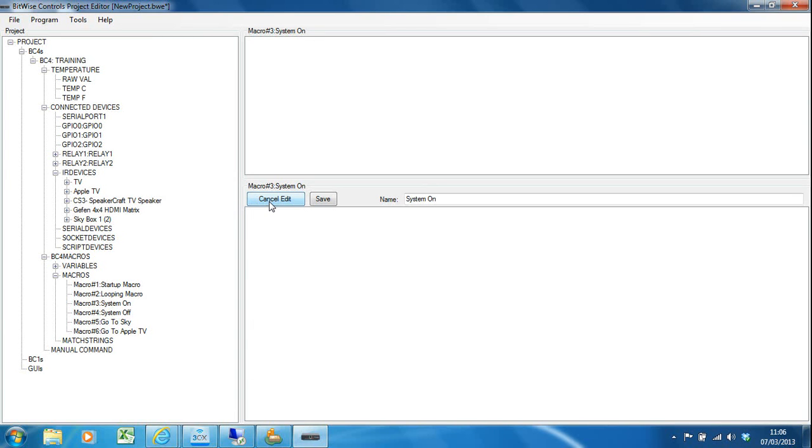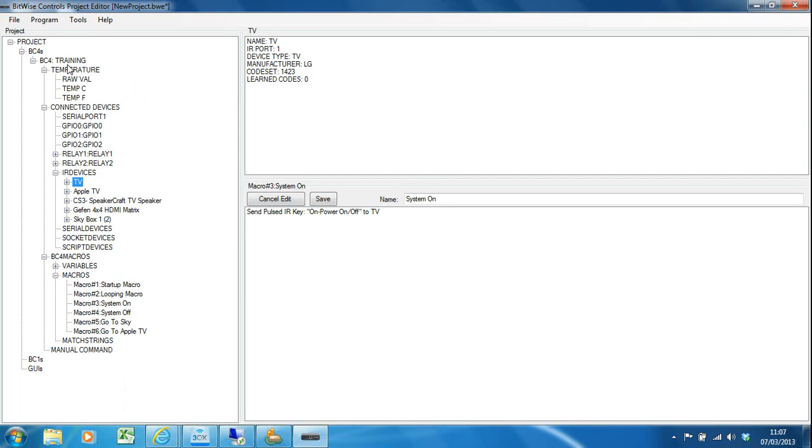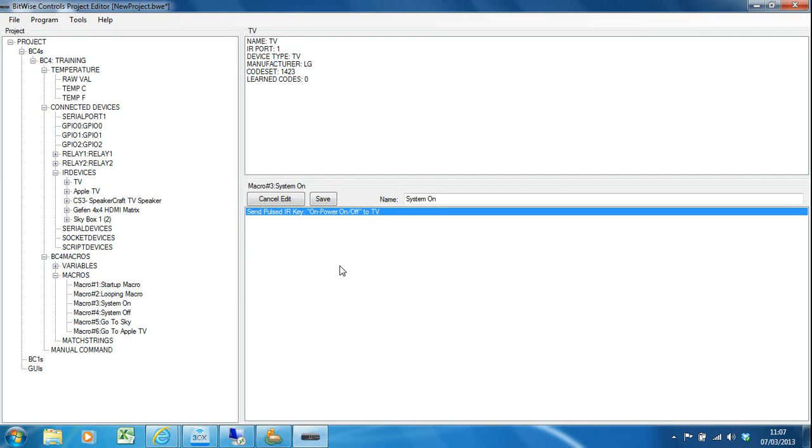So my system on macro, if I want to edit it, I highlight it and hit edit again. Now this window's active, and I can drag and drop IR codes. So I'm going to want to turn the TV on. So I'm clicking and dragging and dropping with the left mouse button the power on IR code and then release it within the macro editor. And now you can see the first line of the macro will be to send the pulsed IR key to turn on the TV.